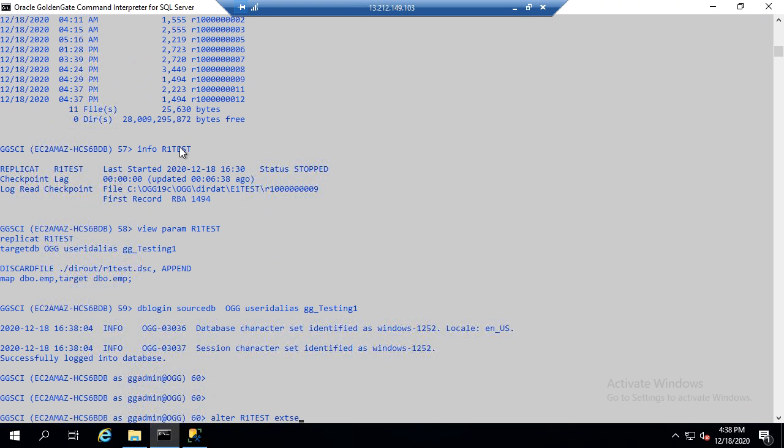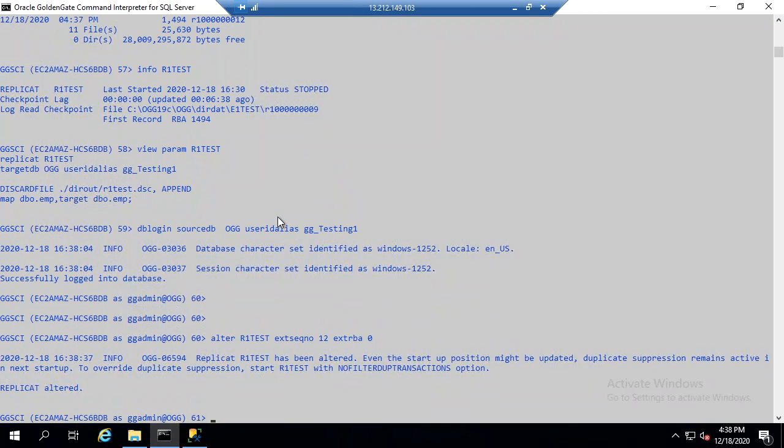EXT SQL. So here I'm going to set it to which sequence? 12. There is no one-to-one relation between the source trail and the target trail. Keep that thing in mind. And since I want the replicate to read right from the start of that file, I'll give EXT 0. And now let me start it.